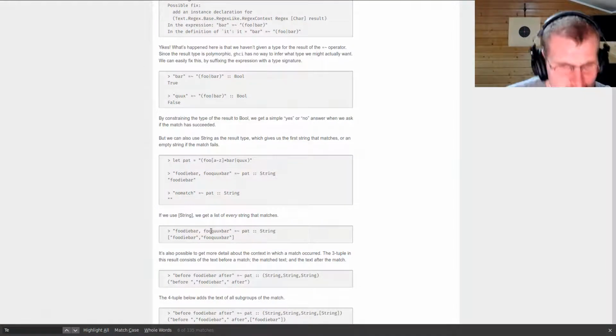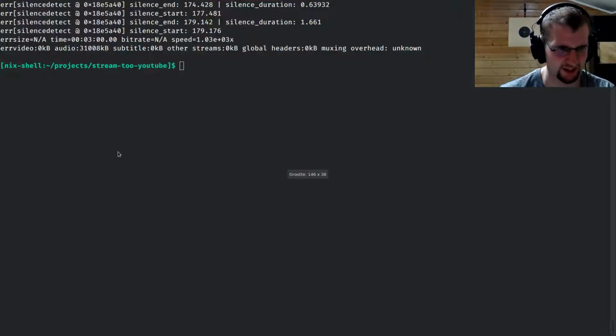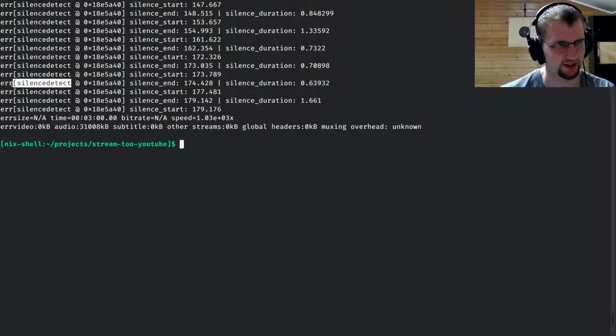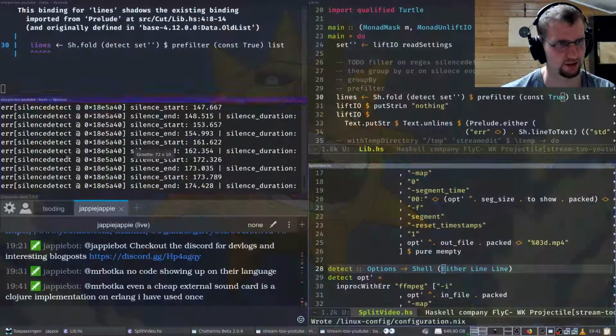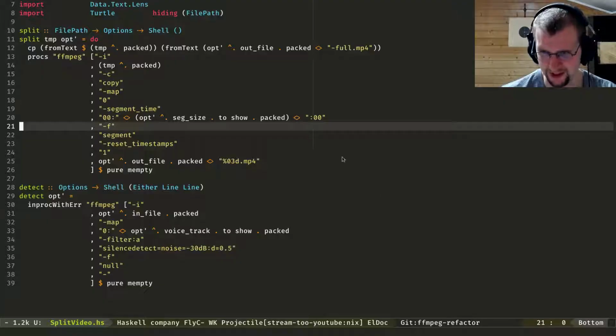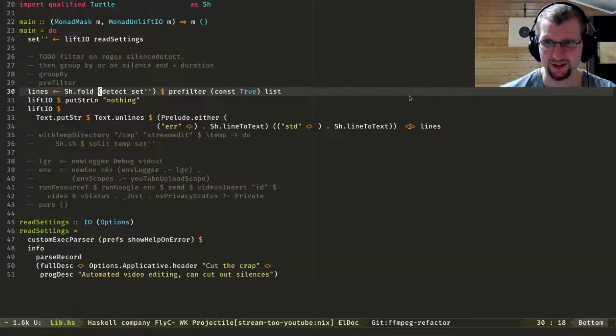Can you do string comparison? Yes, we can. Actually, let's just do that. I'm sick of regexes now. I thought I would be clever and use a regex, but no, it's too hard.